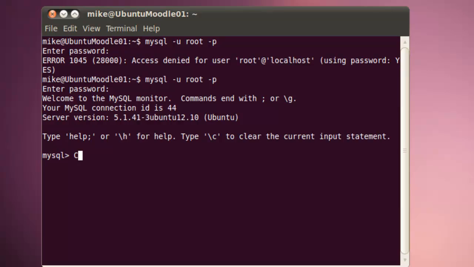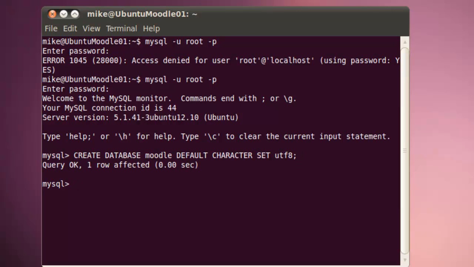To create the database, we'll use the commands CREATE DATABASE moodle, leave default, then CHARACTER SET UTF-8, and end with a semicolon. You'll notice that for the database commands I used all capital letters. MySQL is not case sensitive, but a lot of times for databases this is a common way to do it. You'll notice that it says Query OK. If not, I would have to hit the up arrow and re-key in my command and do it correctly.